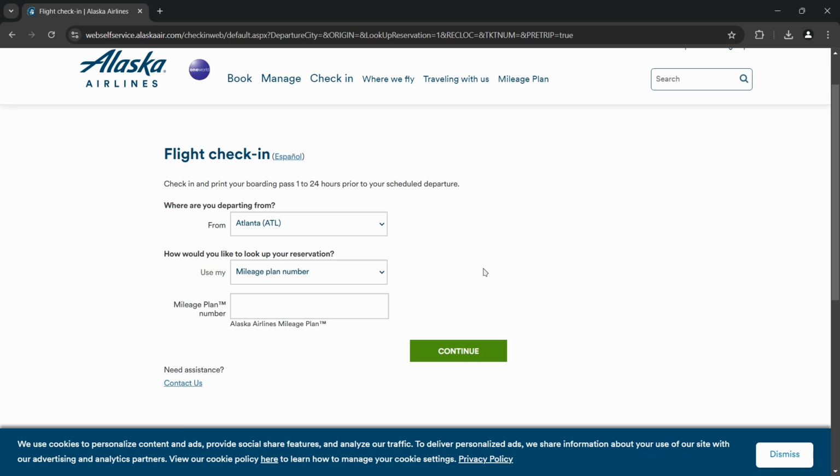Or you can check gate assignments and departure times on the flight information monitors at the airport.